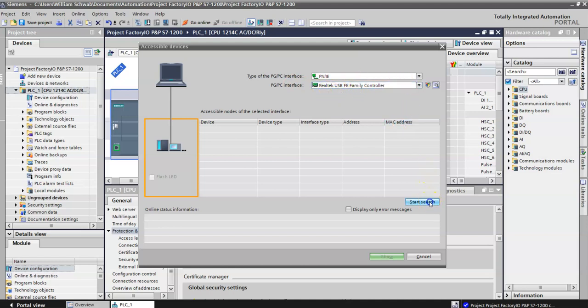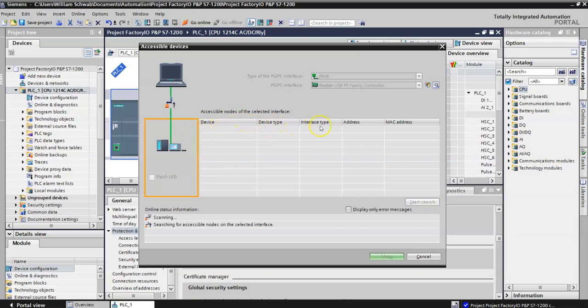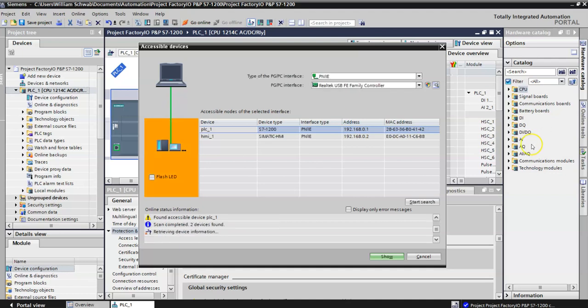Now we're going to start the search, and it's going to go out and it should find the address for the PLC and the address for the HMI. Now the PLC is always by default going to be 192.168.0.1. The HMI will be .2, and you can see this. So you come back with the addresses and the MAC addresses. And that's all we want to know, is that, yeah, it can see those devices. So we can go back to what we originally started to do.